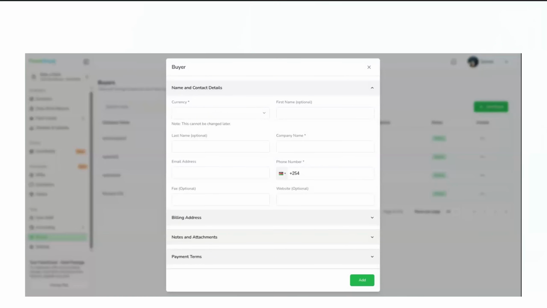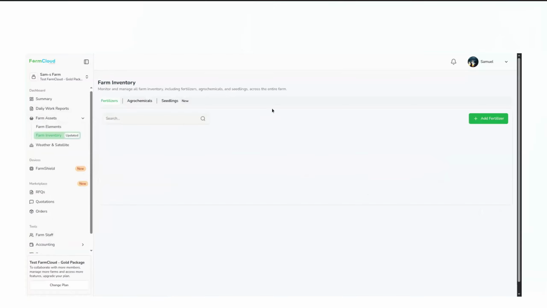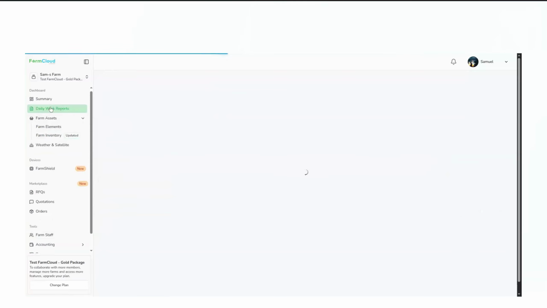This was all prior to the market linkage feature, but it will continue to be there for those of us who want to continue dealing with their own private buyers. So you come and create the buyer information. It is very easy. You fill in this form and you have successfully created that buyer. Then once you're done, the buyer information will be visible in this table over here. And then you will now be able to sell them your products which you harvest when you have created a harvest report over here.